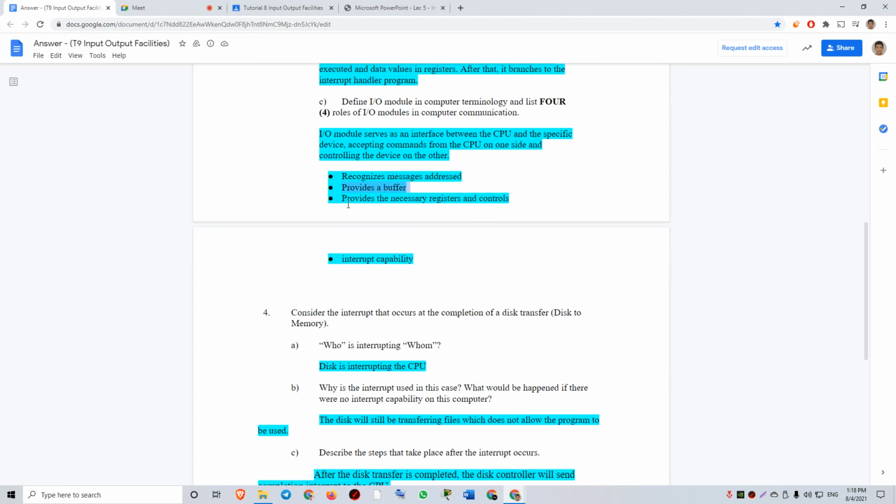And the provide the buffer. Third is provide necessary registers and controls. And last is to provide interrupt capability. So it will handle the interrupt capability, the I/O module. It works like a middleman between CPU and the I/O device.